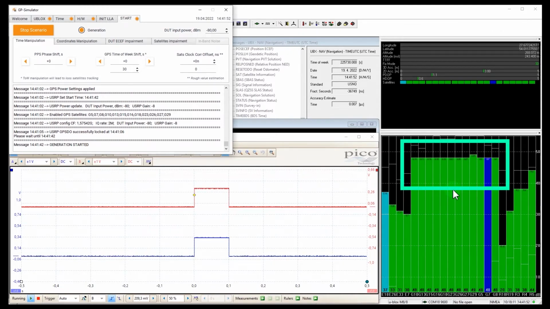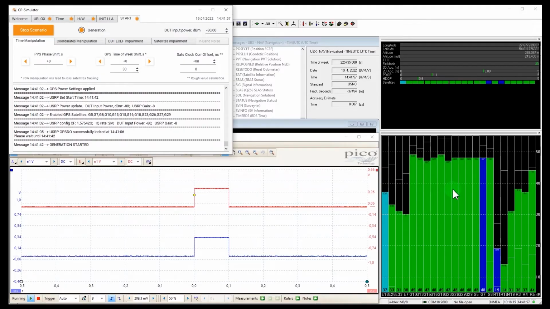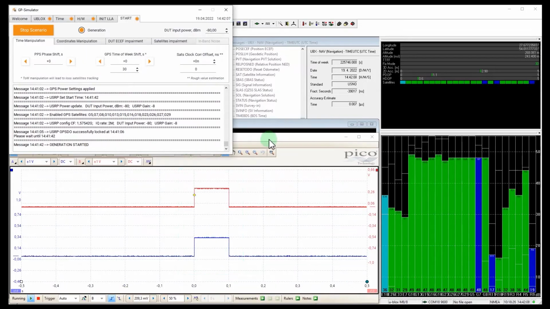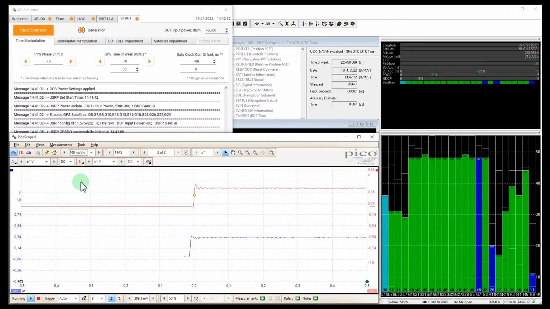Why does this happen? The point is that during a coherent attack we generate a signal completely identical to the genuine one. And take a look over here. The PPS is in the right position. Let's zoom in to see the phase difference. Great, it's perfectly aligned.